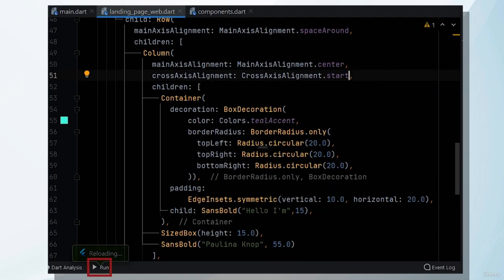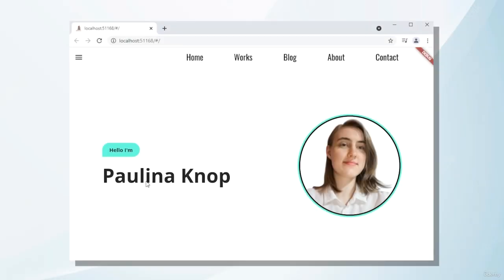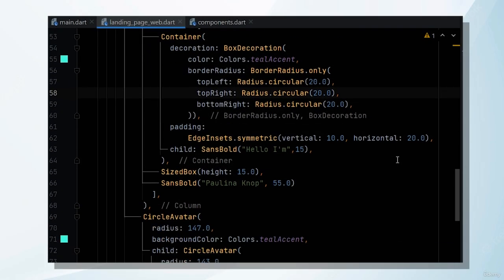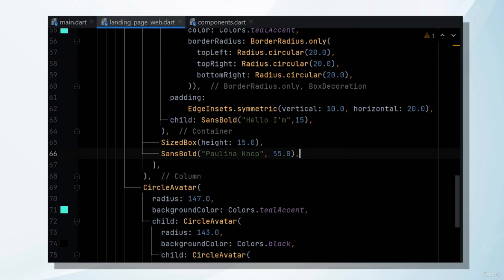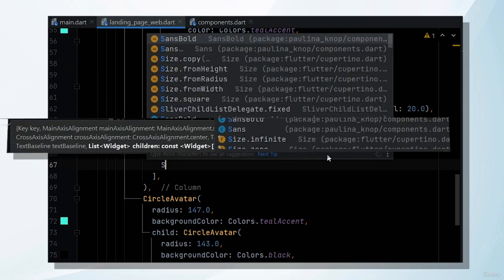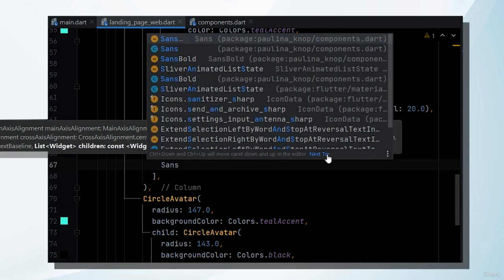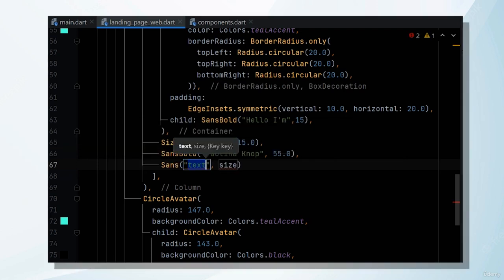Reload it. And see how amazing it looks after those small adjustments. Now, at this point, we can give it the rest of the details. I am going to use the Sans widget and put my designation, that is Flutter Developer, and set its size to 30.